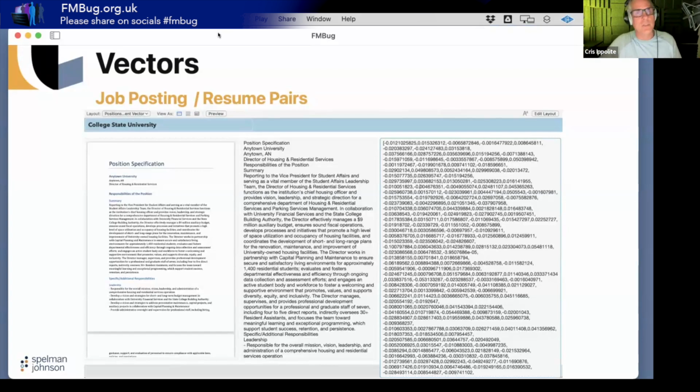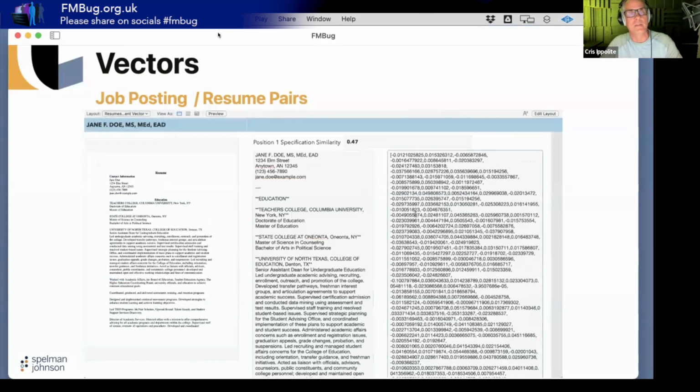And what we ultimately found out, you'll see here as I move over to the resumes, we do the same thing. You see the document on the left, the text in the middle, and then the vectors. And that score up on the top there is the cosine similarity between the vectors of the resume and the vectors of the job position. This is just a brute force.